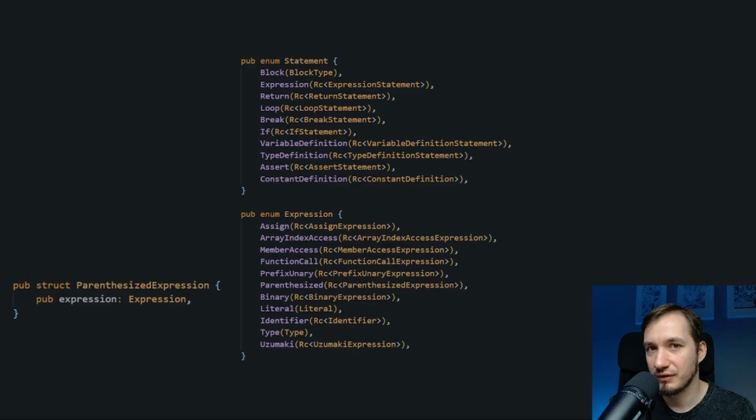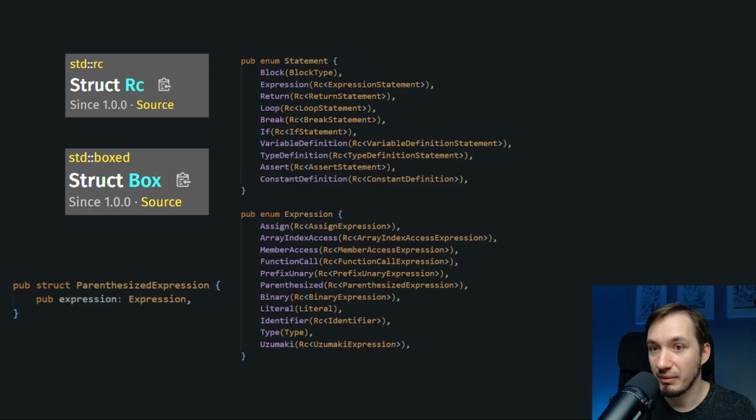Two things to notice here. One, as you can see, the block type, literal, and type are defined from other enum arms. They are not Rc. This is because they are enums, with all arms following the same structure with Rc used as an arm type. Why Rc and not a Box?